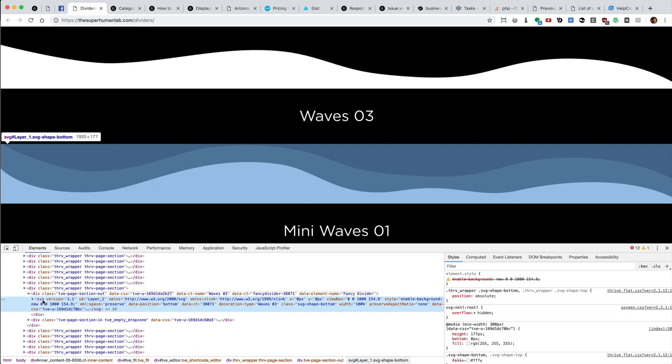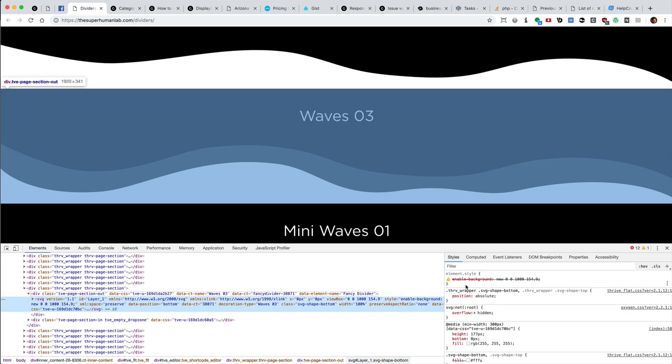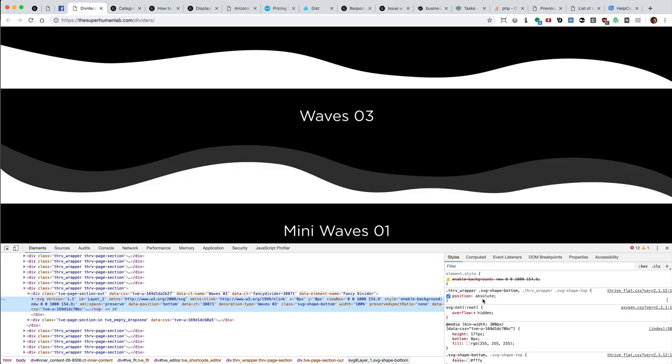Okay, so let's select this SVG element and take a look at the CSS. It's called the position of absolute, and I'm assuming that there will be a drop down in Thrive Architect where you can select whether you want the shape divider to be at the top or bottom. But regardless of what you select, this CSS position absolute applies to both. So I'm going to just copy this entire CSS.